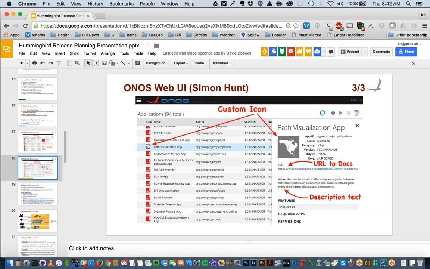This would be a fabulous way for the community to get involved: to create a little more information, metadata, about the applications that they're creating. So that's it.